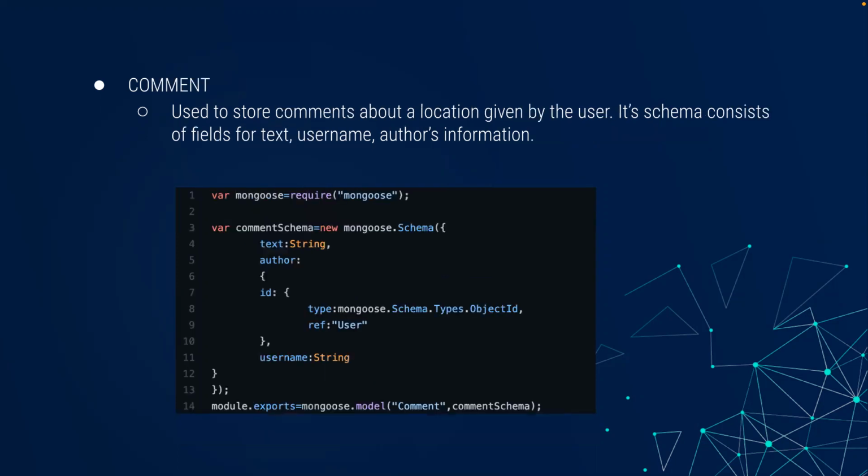The second model is comment. It is used to store comments about a location given by the user. Its schema consists of fields for text, username, and author's information. Author's information again is used to reference which user has put which comment at what particular location. The text field over here is used to store the contents of the actual comment, and the username is used to store the username of the user uploading the comment. Next slide, please.